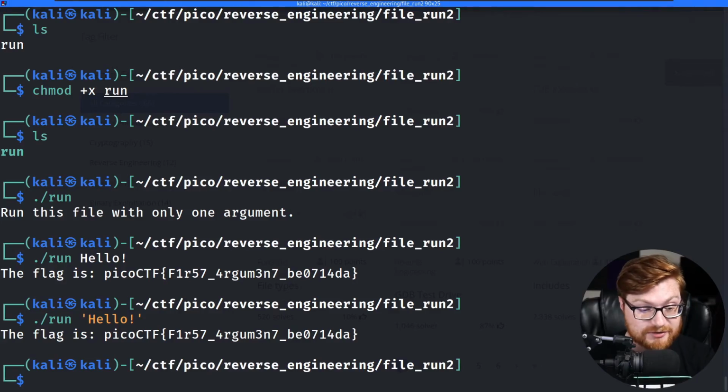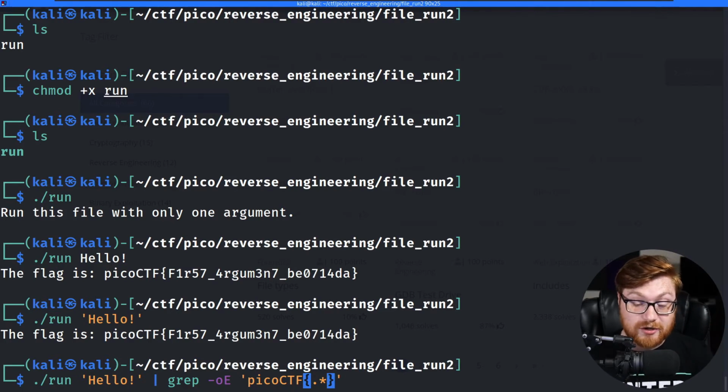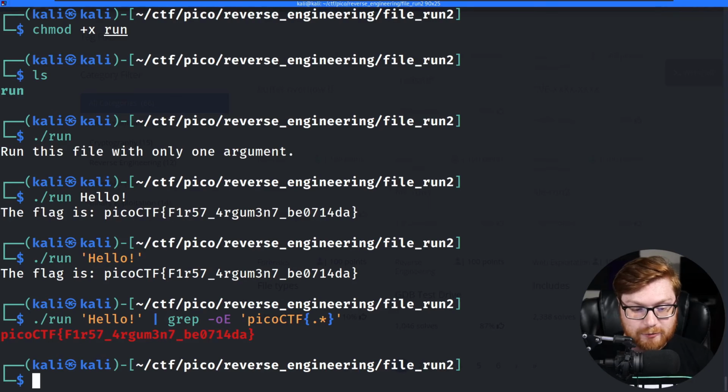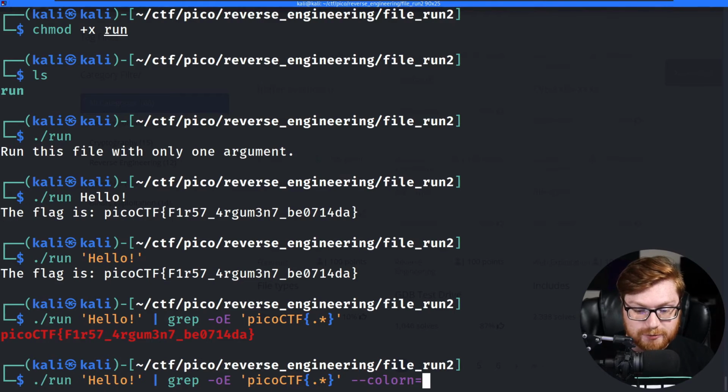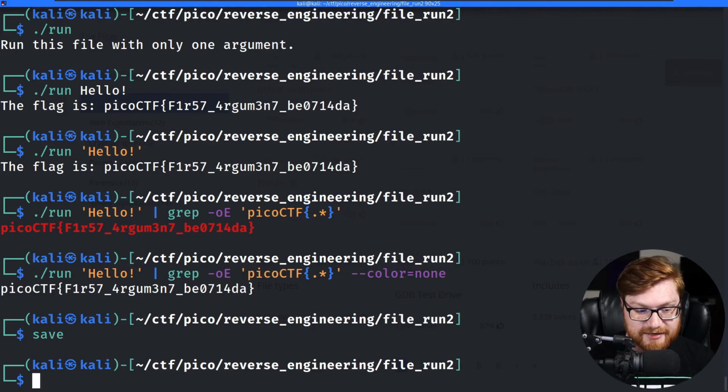Wait a second. Before we go, let's actually make use of the cool new commands that we just wrote in that previous video. So we know, oh, we just ran, hey, here's how we can get the flag. Let's carve it out and get only the flag with that grep trick that I told you earlier. We could get the flag format, PicoCTF with the curly braces and regular expressions to dot, star, everything, and that will retrieve the output for us. Let's set color equal to none so we don't see that there, and let's save that as our solution.